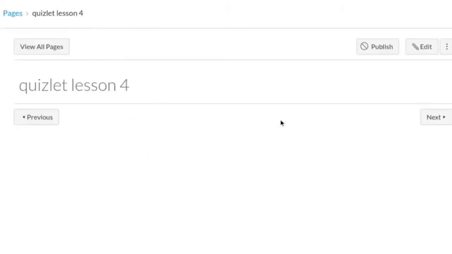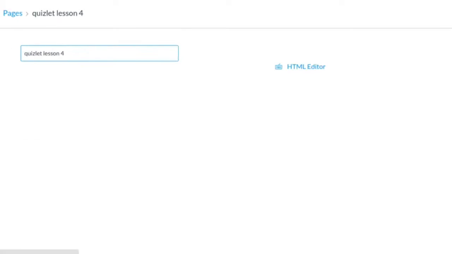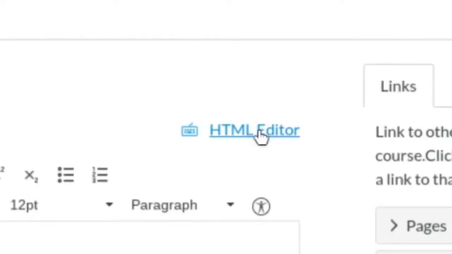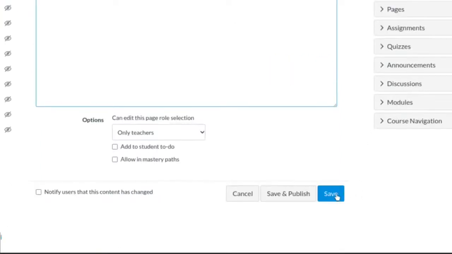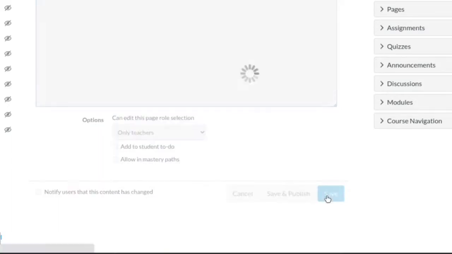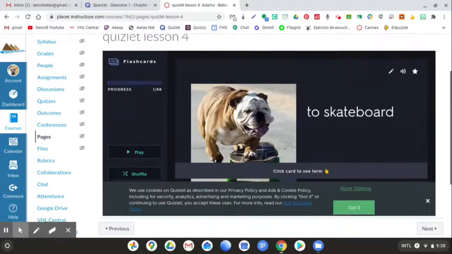Okay, once it loads, I'm gonna click the Edit button. And then I'm gonna click the HTML editor. And I'm just gonna paste what I copied earlier, Control V. And then I'm gonna click Save. Or Save and Publish if you think it's ready to go. And then you're ready to study.